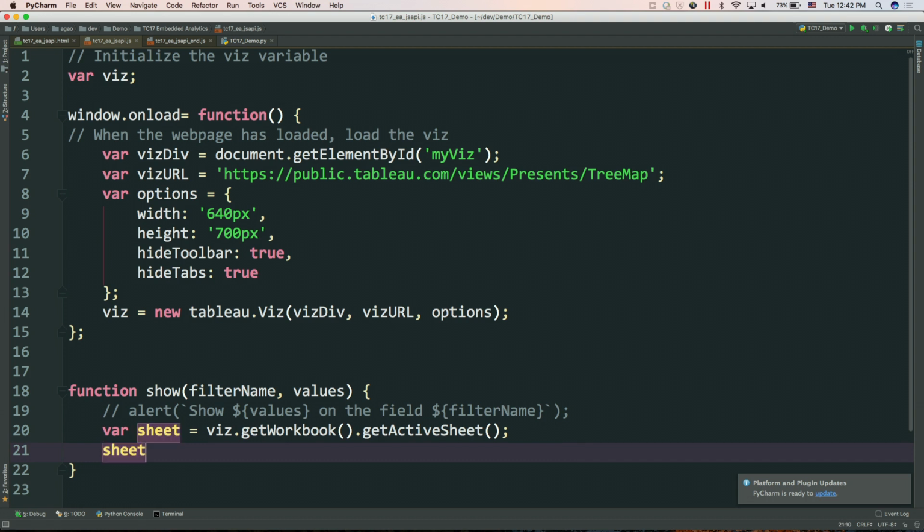Now we have our sheet, and so we want to apply the filter. And we do that with this function called applyFilterAsync. We pass three arguments into this filter function. The first is the name of the field we want to filter on, and luckily we were already past that into this function. The second is the value or list of values that you want to filter to.